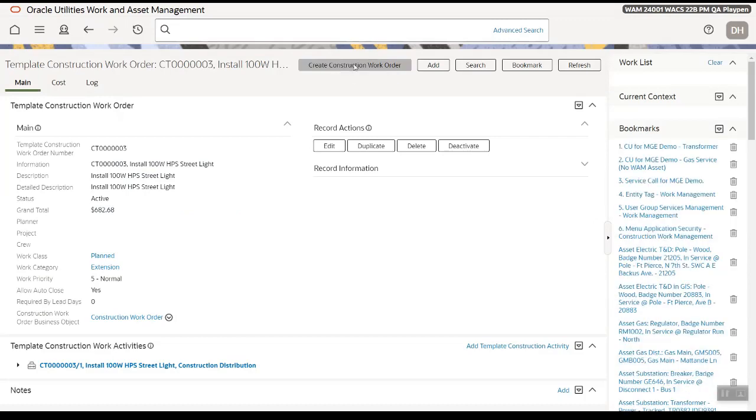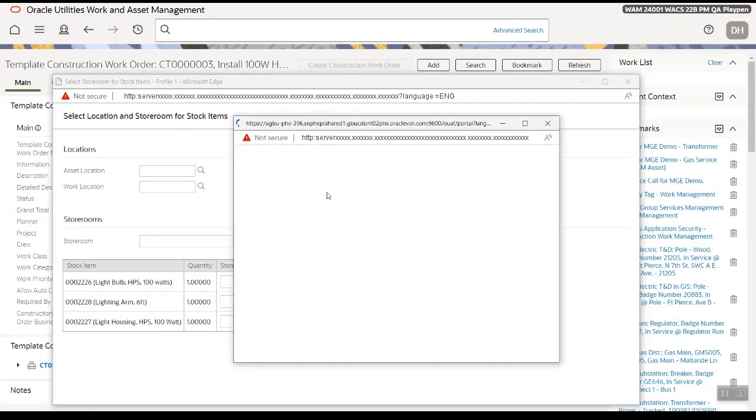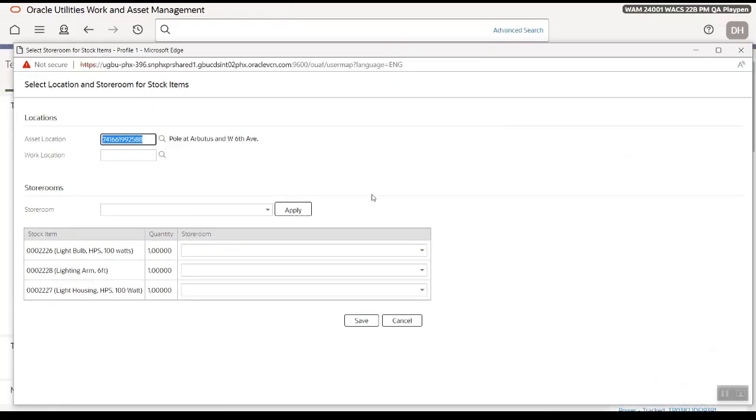I can create a construction work order simply by clicking on the button. And I'm not going to need a whole lot of information. I need somewhere to send the crew. Well, I'm going to send the crew to a place I know, which is Arbutus and West 6th. And I need to tell the crew where they're going to get their equipment and material from. It all happens to be in central stores. If there was a different storeroom that material was available at, I could have selected a different storeroom. So all I had to do was give them a work location, select the storeroom, save.